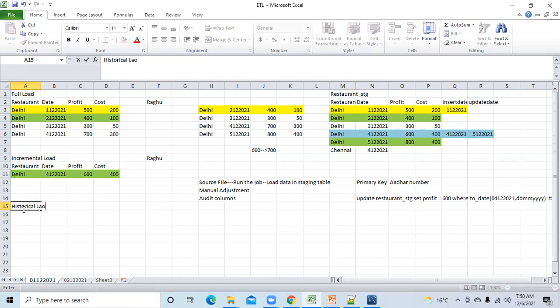I have not mentioned it there, but this is also one of the scenarios. Historical load. What is historical load? So, what happens? You started getting data from 1st December till 12th December, right? Because you have hired Raghu on 1st December, but you opened the restaurant maybe in June 2021. So now you are interested in looking into the data of June, July, August, September, October, November as well.